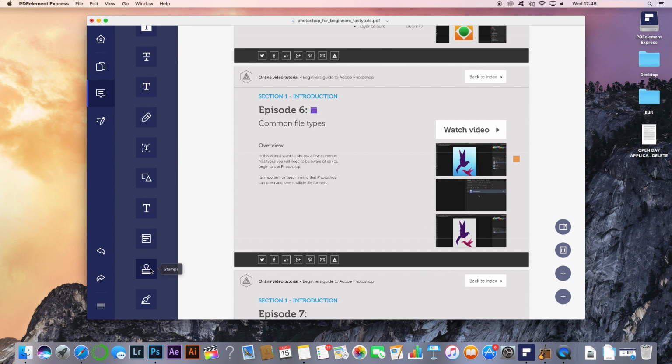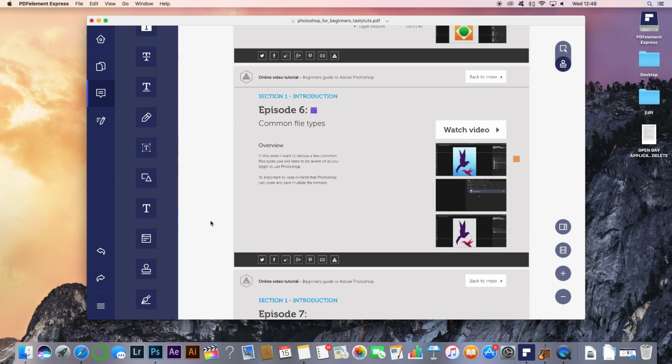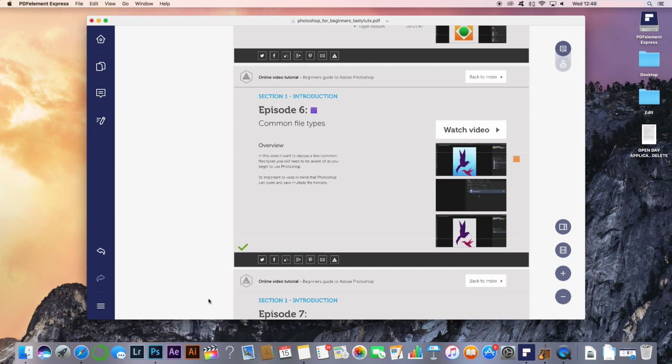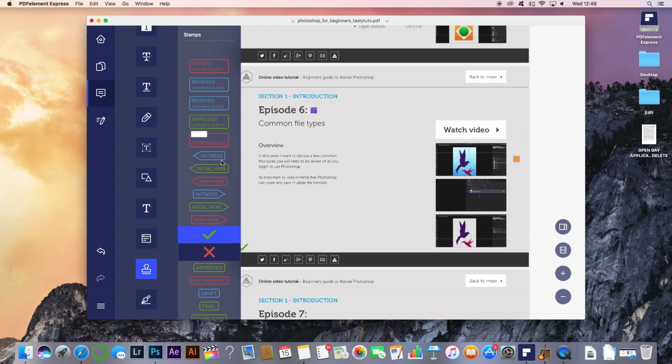The other thing is stamps. I quite like stamps. The idea of stamps is, let's say you've done a page, you've marked it, and you want to mark it as done or approved or whatever. You have all of these different stamps here. So for example, I'll just click on the tick button. I just click, it's done. I can then also resize it if I wanted to. I can make it smaller and then just click on here, and it's then placed it in. There are those different other stamps, which I think is quite cool.